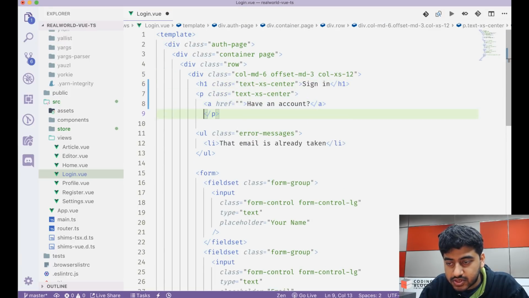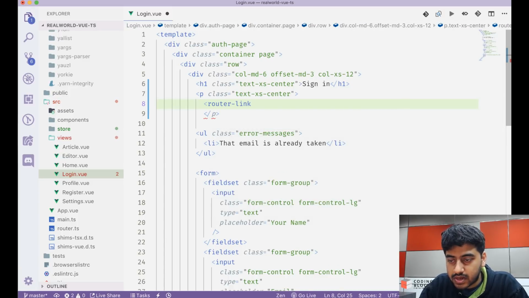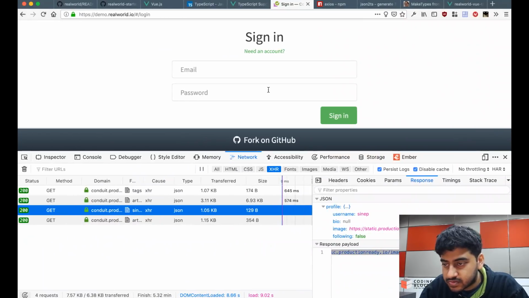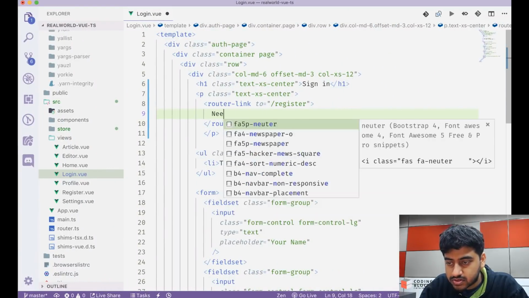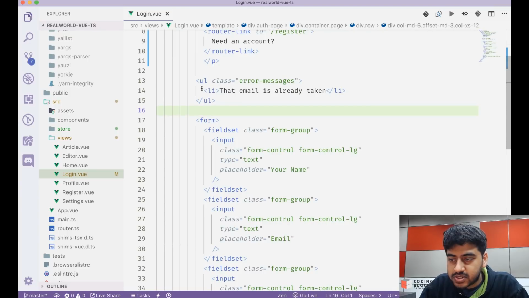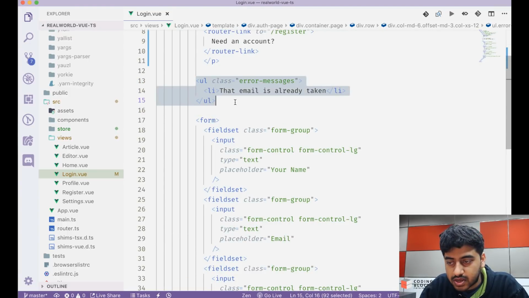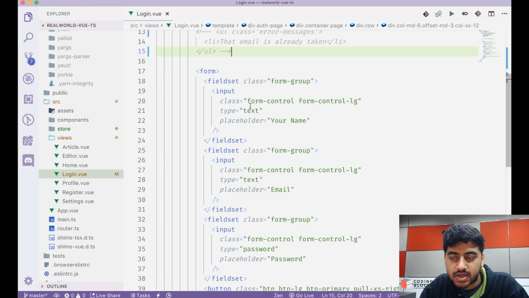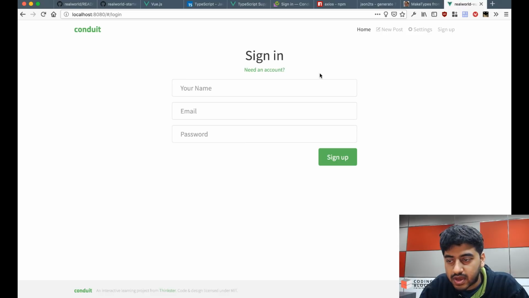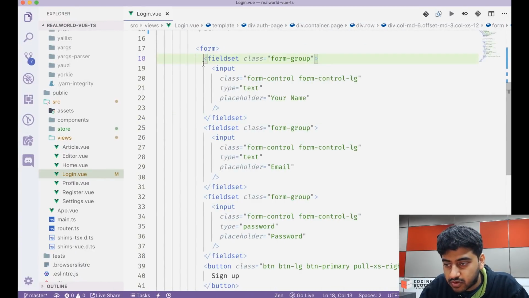Instead of this href stuff, I'm gonna do this router link to /register, and the router link says need an account. Okay, this error message, we'll see if there is an error or not. I'll just get to that. For now I'm just removing that. This form should contain two fields, email and password. Right now we have an email, your name and password, so I'll remove this your name field from there.